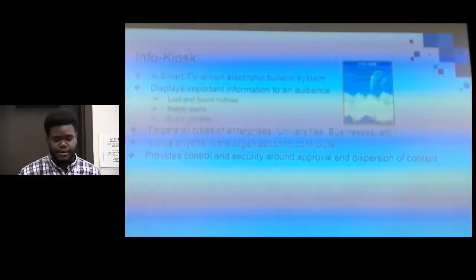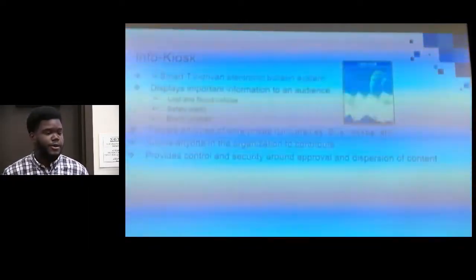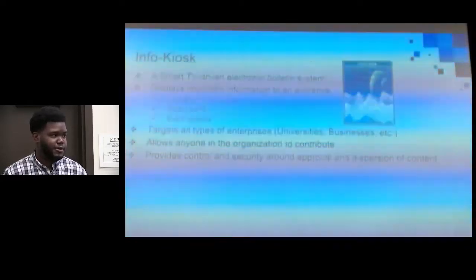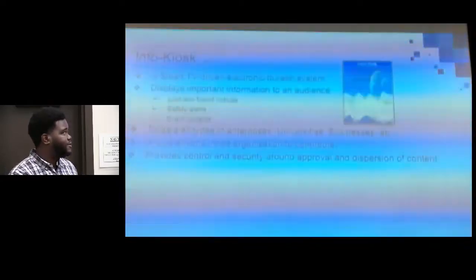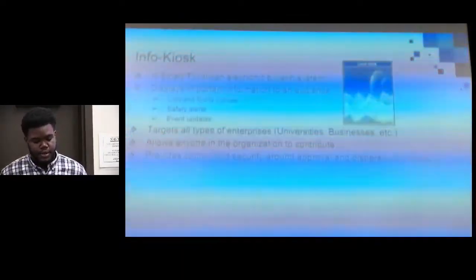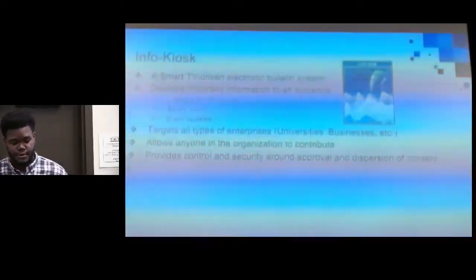So what is Info Kiosk? Info Kiosk is a smart TV-driven electronic bulletin system, and the key objective is to allow anybody in an organization to display information to their fellow associates. This product targets any and all types of enterprises, and anybody who wants to display information to people in their company on any type of bulletin board style display can use our system. It also allows for the content that is displayed on the TVs to be securely managed.